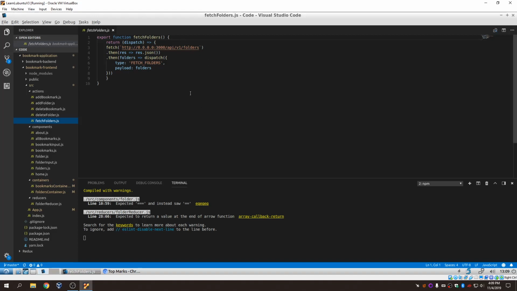Typically in React you wouldn't be able to make an asynchronous request because it's expecting an immediate response, but the Redux middleware allows us to do this and then wait for a response from our backend API. And you can see here we're requesting from the server with the namespace API v1 and then folders, and it is going to get a response that is parsed into JSON, and then with that JSON data we are going to dispatch the type of request that we want, or the type of action, and the payload that we're going to get from that.